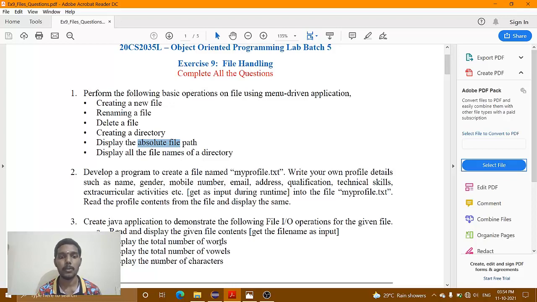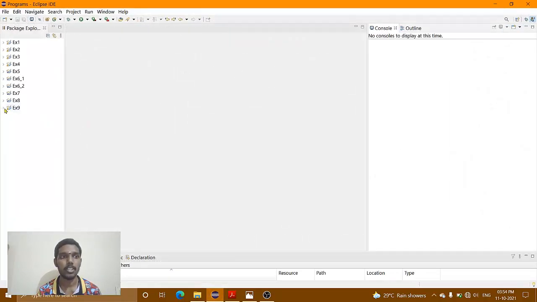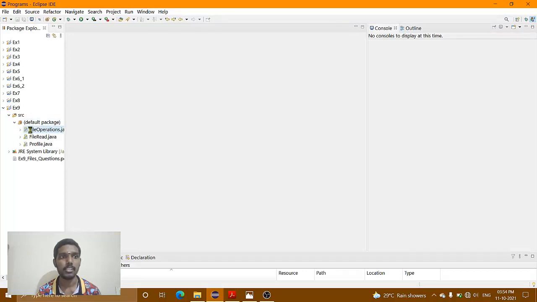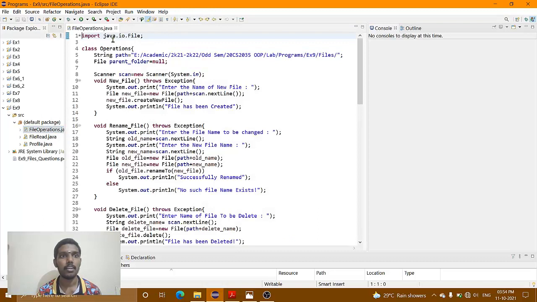Now let's look at the program. This is the project named Exercise 9, the first program. Here I have imported the File class from the IO package of Java, and we have the class Operations that has the data members called path, which is of string type and contains the path for the file, and another member of File type with the name parentFolder and the default value as null.